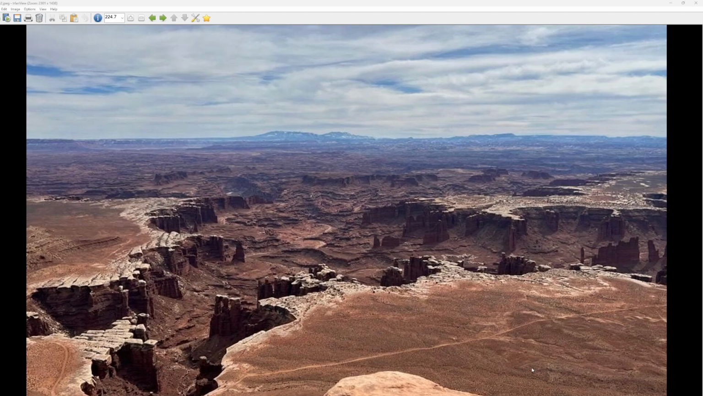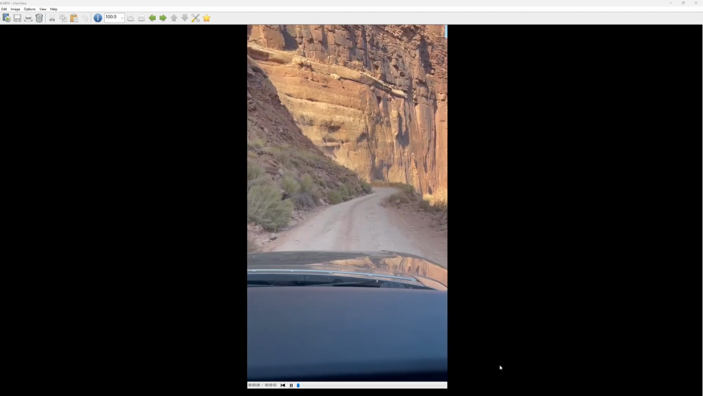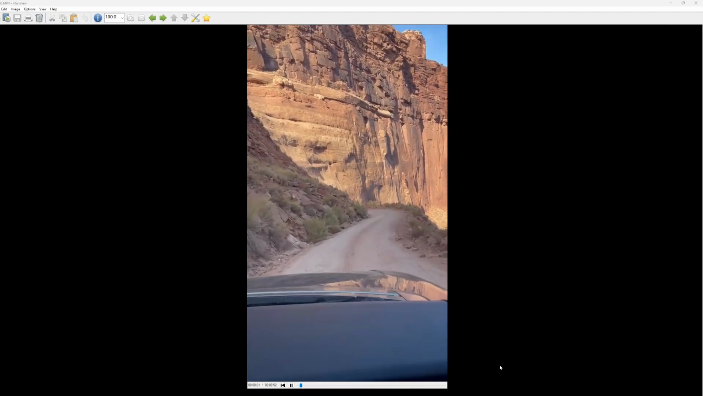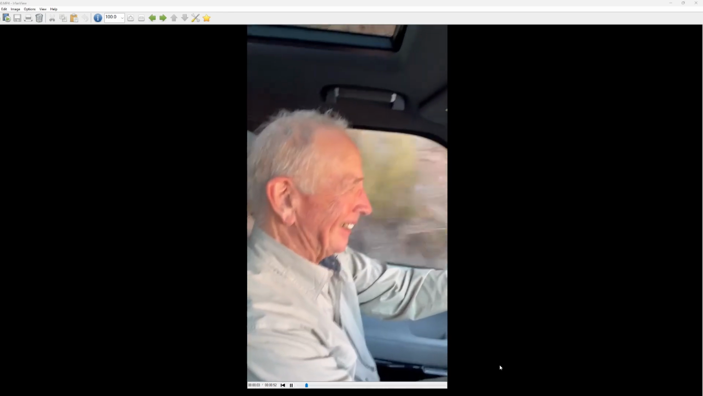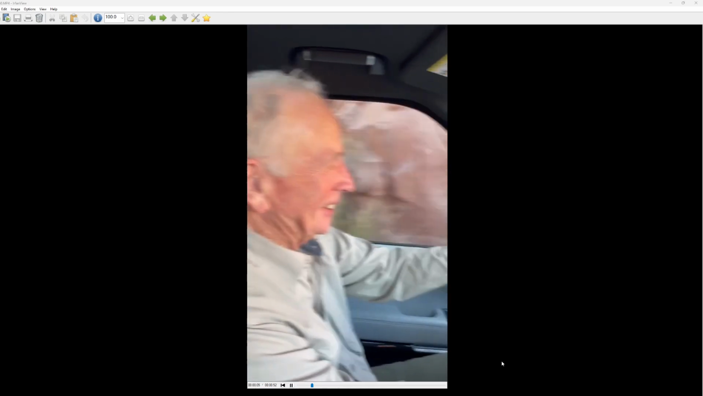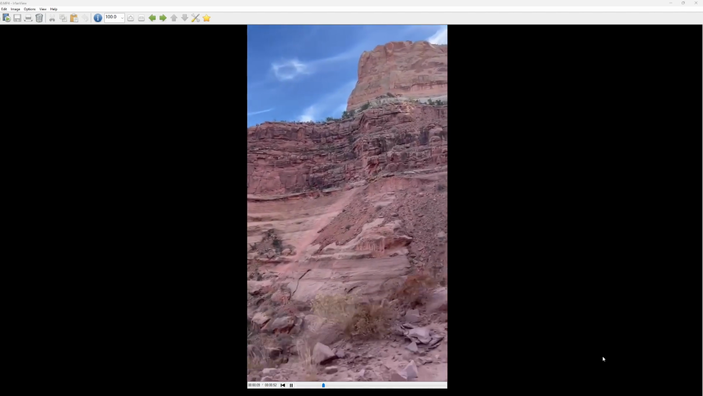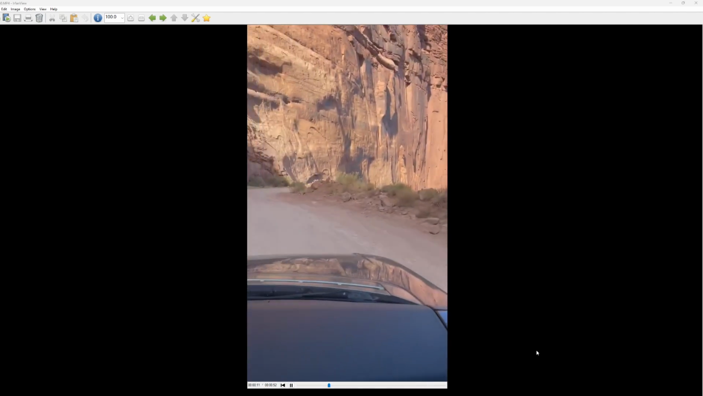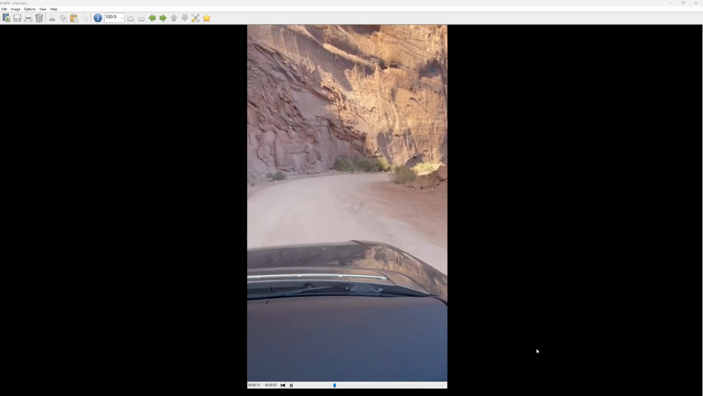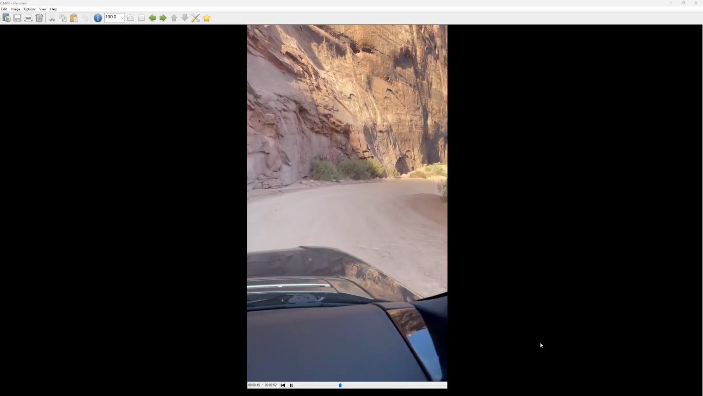So here's Harry going down. You see, I'm telling him on the video, do not look at the camera. Just watch the road. And yeah, the pictures never do it justice. But look at that. We just came down that. You can't even see the road from that picture. And here we go. Here's one of the many super tight turns that go down.